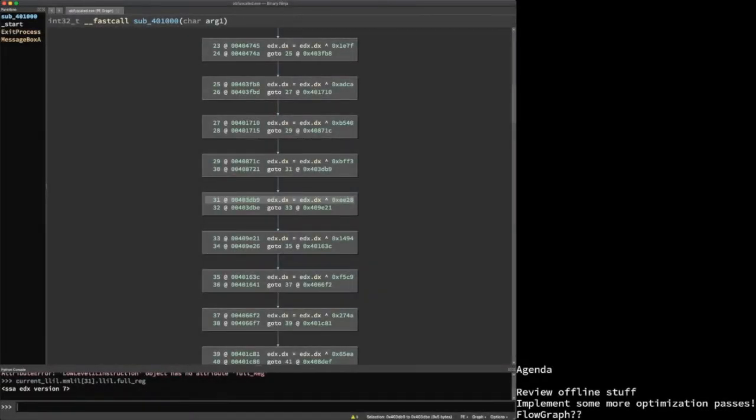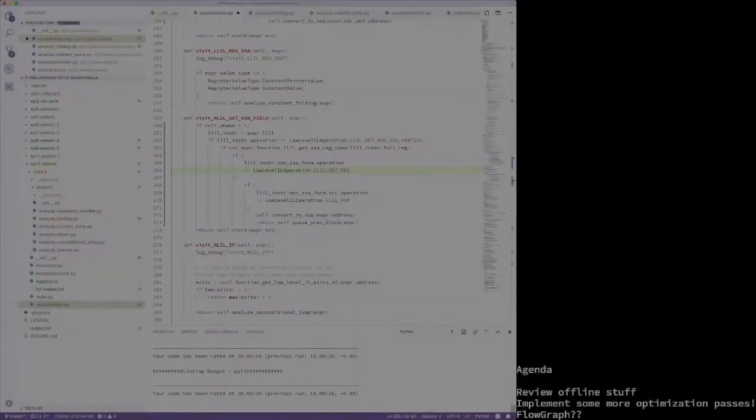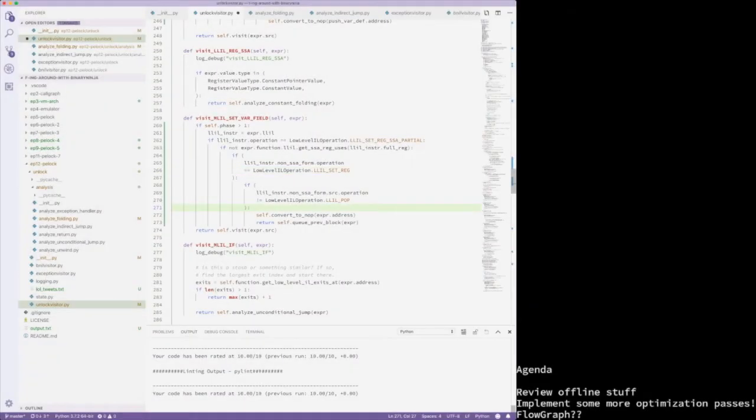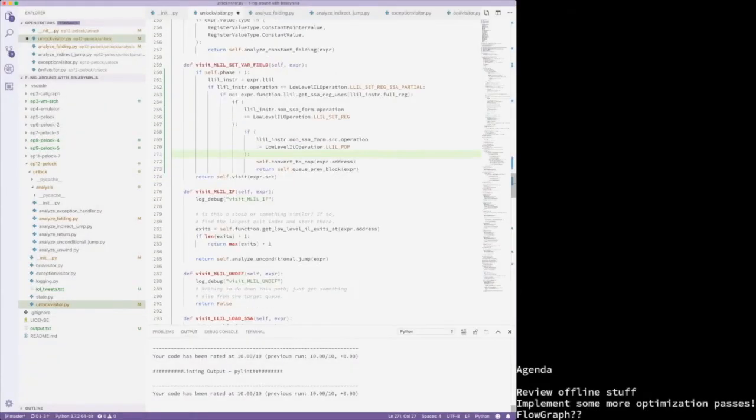And let's see what our... that's set reg. I want to check that. And we'll check that. So this should actually keep doing this.